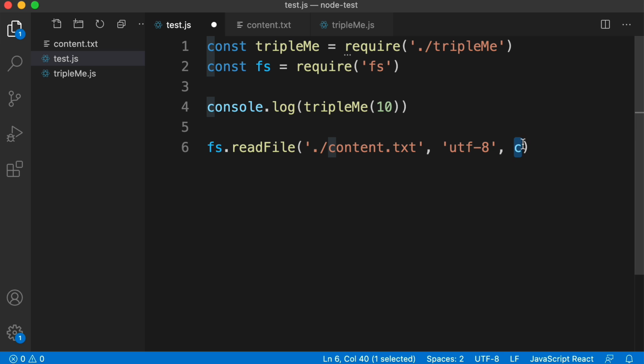Okay, and then this third argument is a function that we want to run once Node has actually successfully read the contents of this file. Right? We don't know how long that's going to take. It could take 1 millisecond, or if the computer and hard drive is super slow, maybe it takes a second or two. We don't know. But when it actually does complete, only then will the function we have here actually run.